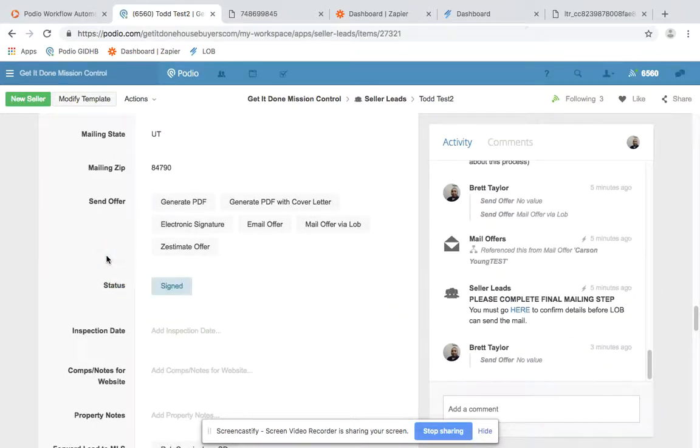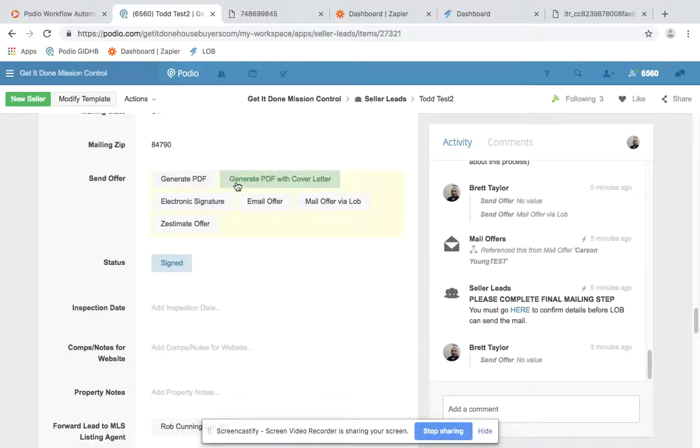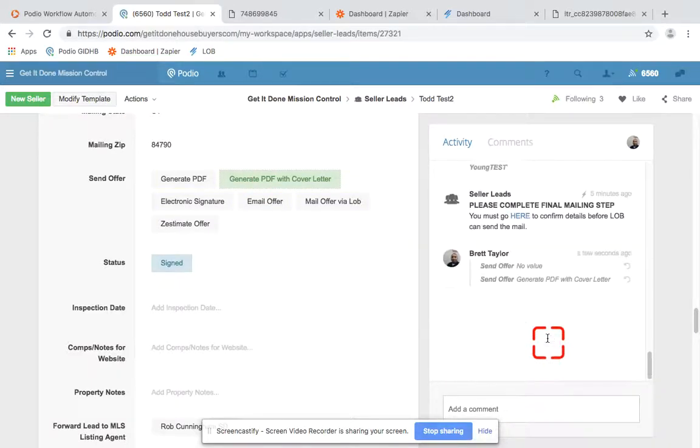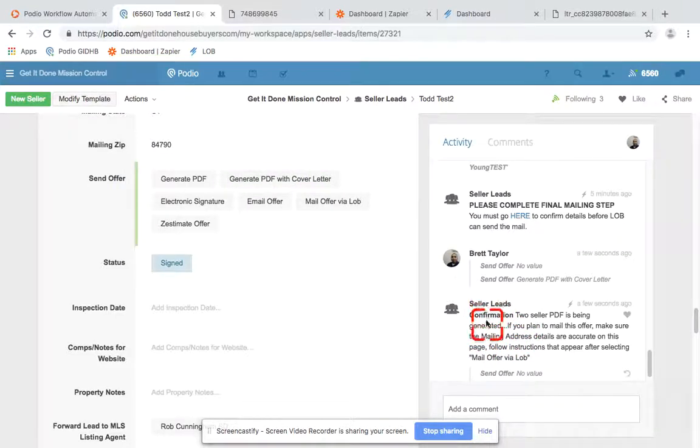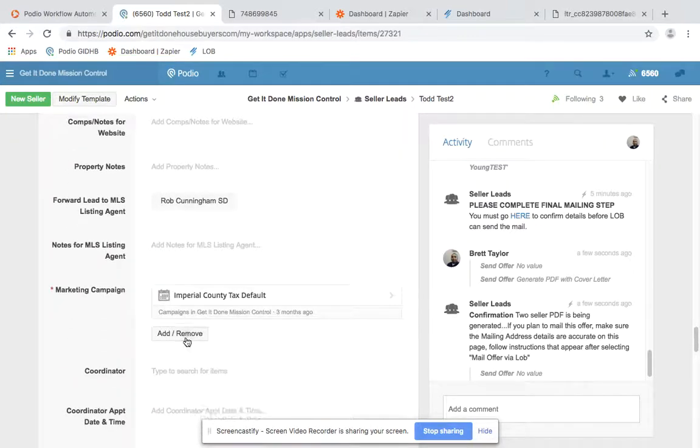Well, let's just do a brand new one just to confirm. So we're going to say generate PDF with cover letter. And it grabs all the details that we need and it starts putting it together. And we're going to see a comment pop up right here in the comment area. That's just a confirmation. The two seller PDF is being generated, and then it just explains if you plan to mail the offer, make sure that you check the mailing address details and then you follow the instructions by selecting mail offer via LOB.